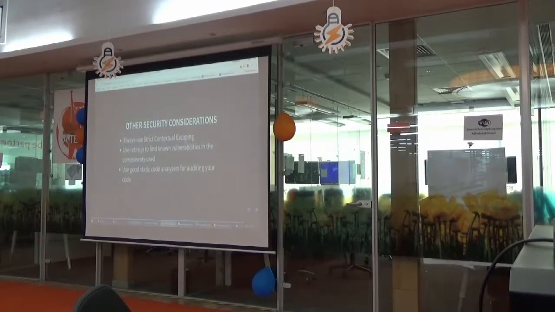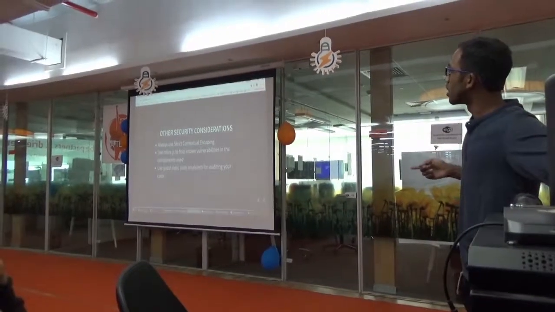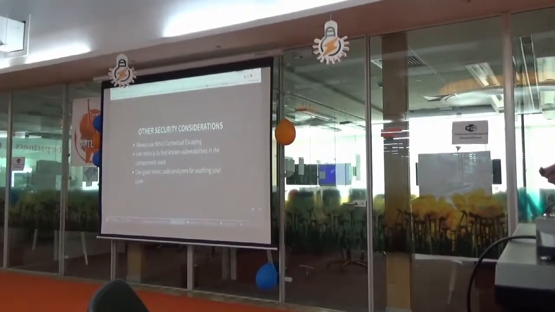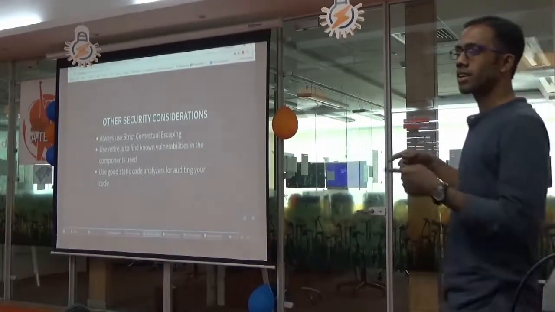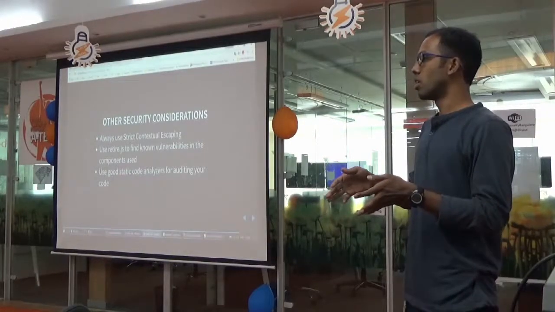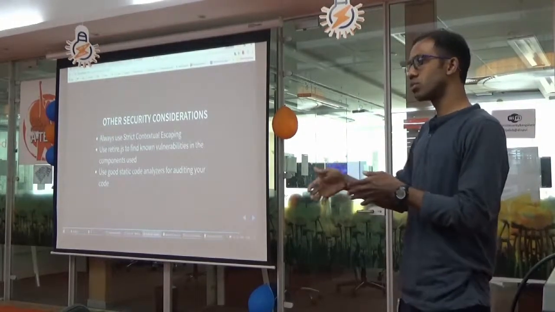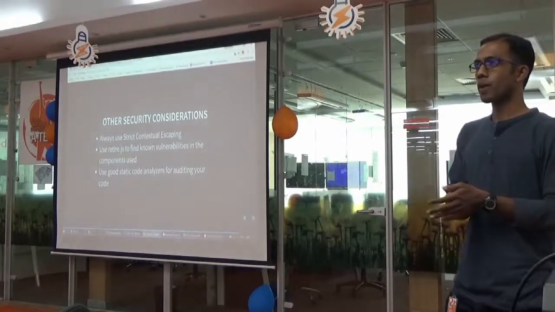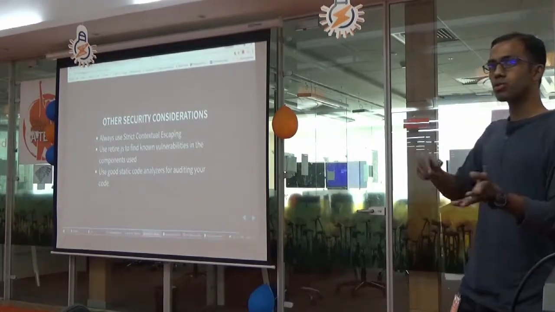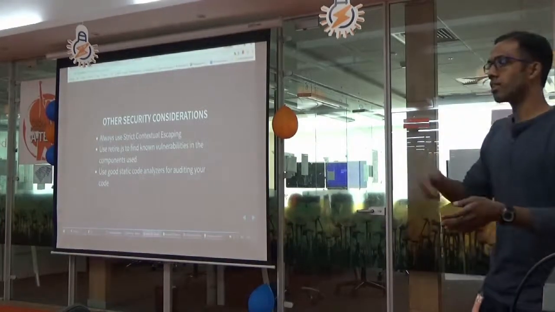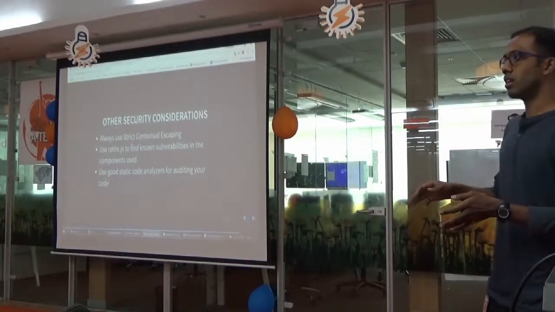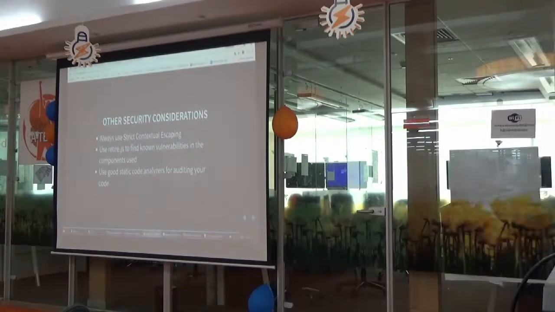So, other security considerations. Always use strict contextual escaping, and you could use retire.js. Retire.js is a library that you can use to find libraries you use that have known vulnerabilities in them. As Madhu said, you could also integrate it into your CI/CD pipeline, and then you'll be notified if any library exists with a known vulnerability. Also use good static code analysis for auditing your code.